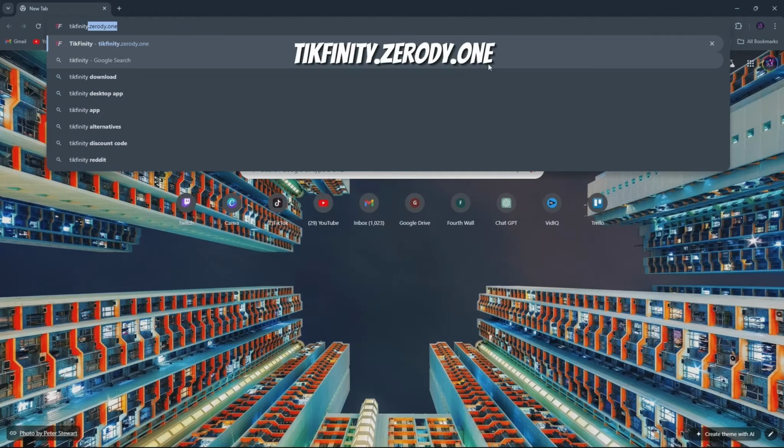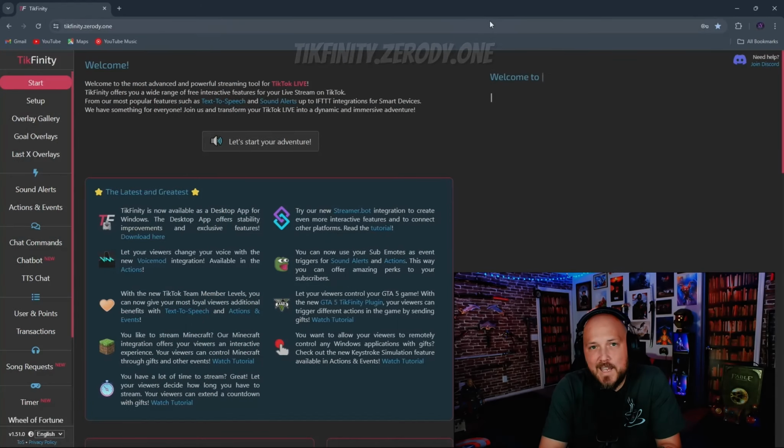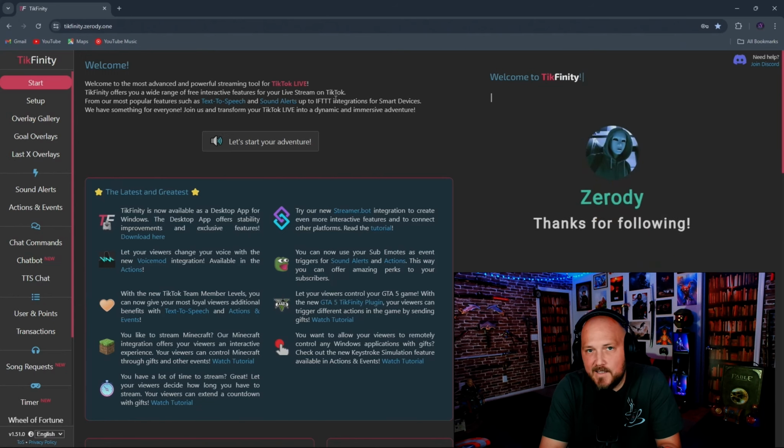Now, this is relatively simple, but there's a few specific steps that you need to do, otherwise the alerts will not work. First, you need to go to tikfinity.0.1. The site only has a desktop version, so it's easiest to set up on your PC or laptop, but you could still set it up using the browser on your phone.